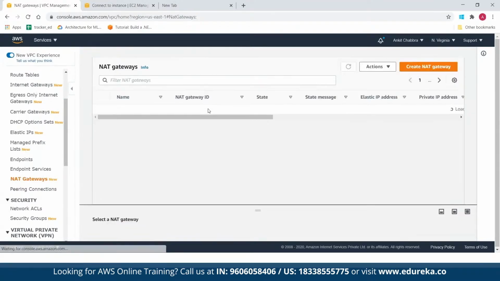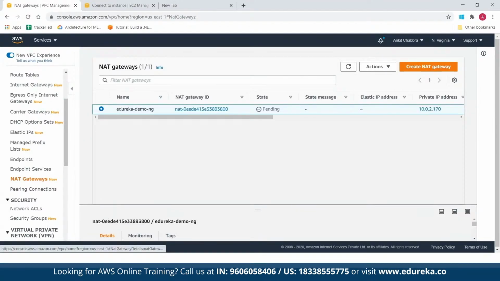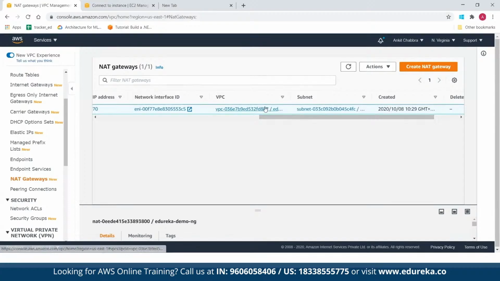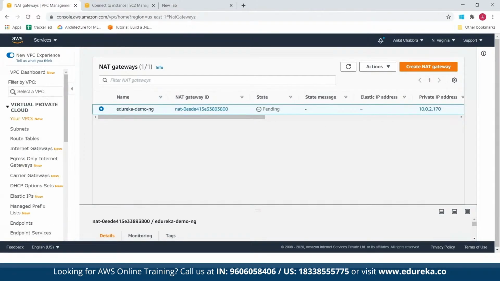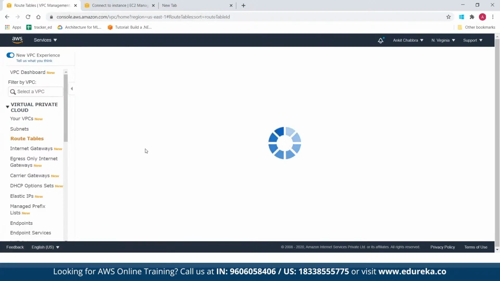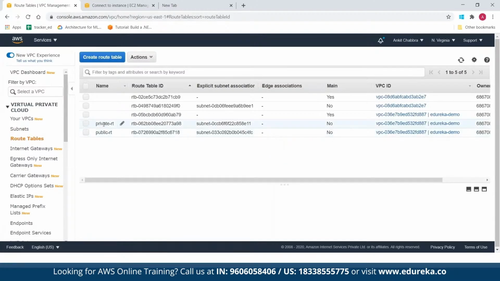Let us go and look at what state it is in. As you can see, we have created a NAT gateway. It has been assigned inside VPC Edureka demo under the public subnet, and it has been assigned a private IP address. Now we need to go to the route table and update our route table for the private subnet, or private RT.